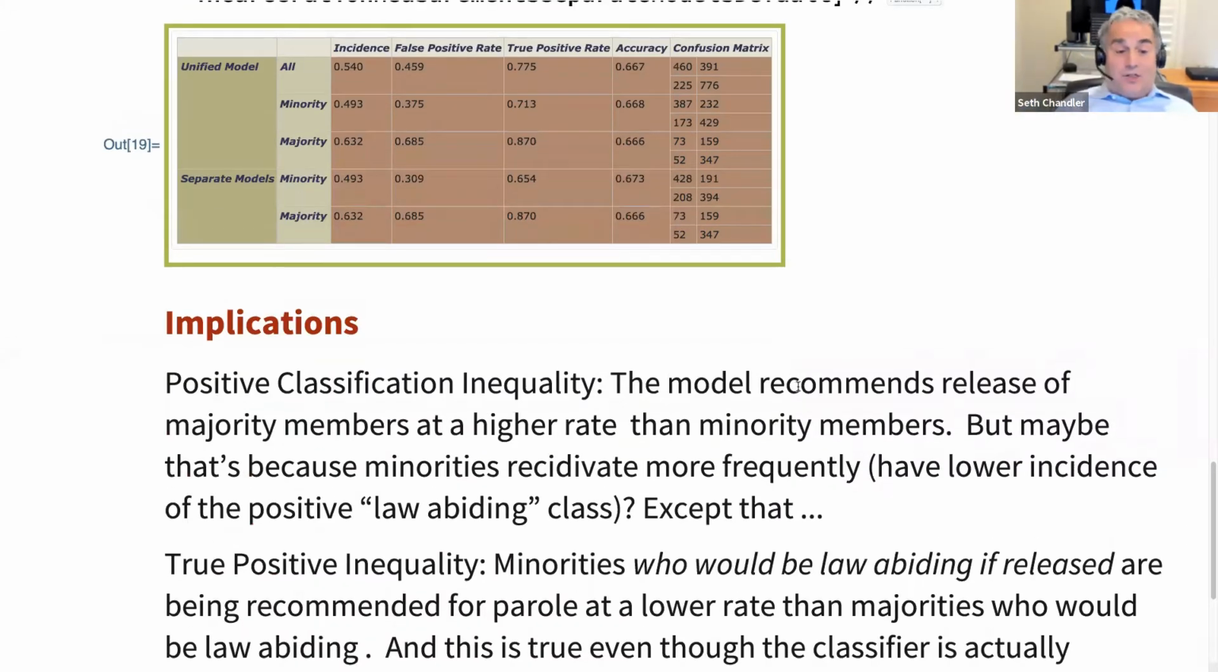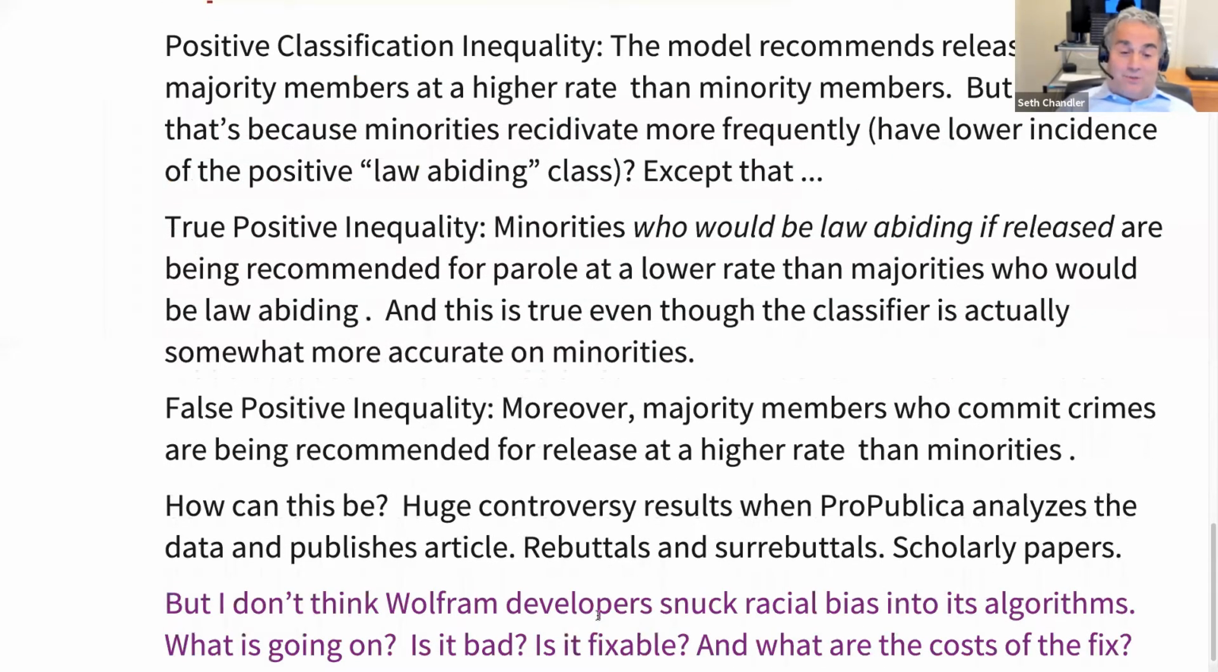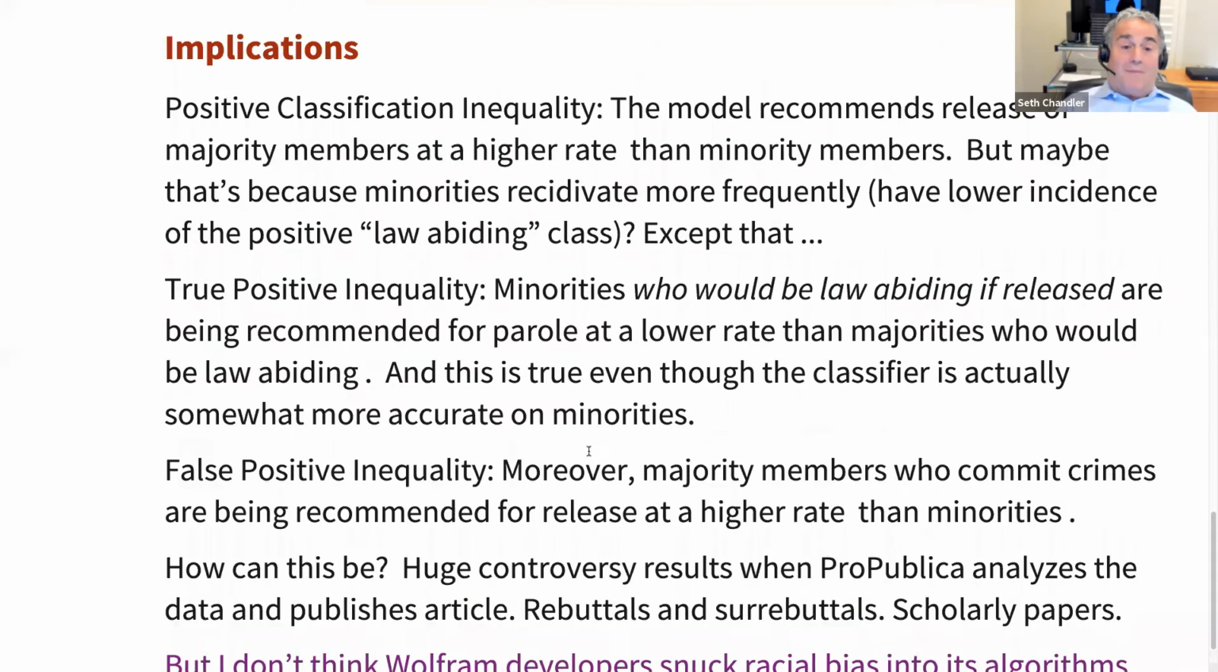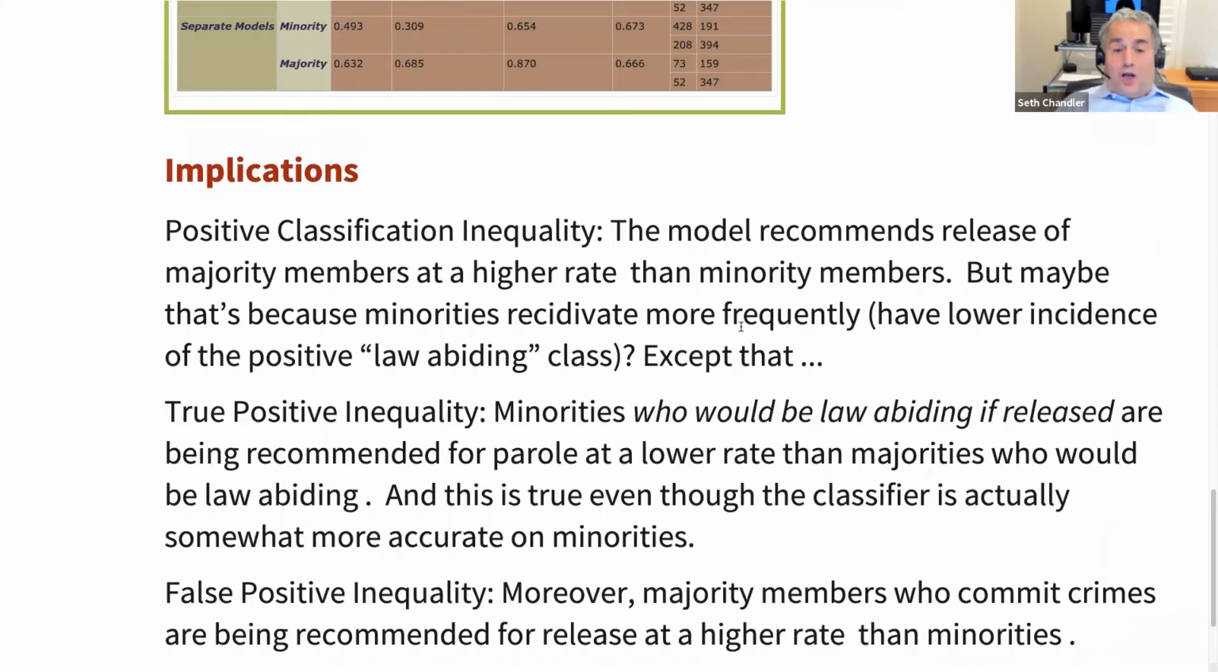I'm not aware that the people at Wolfram Research cleverly biased their machine learning algorithms so that whenever it saw race, it discriminated on the basis of race. They didn't do that. And it's not that the model is less accurate on minorities. And it could be, well, the machine's just doing the right thing. Minorities recidivate more frequently. They have a lower incidence of the law-abiding class, except that has a hard time explaining why we have these two phenomena of true positive inequality.